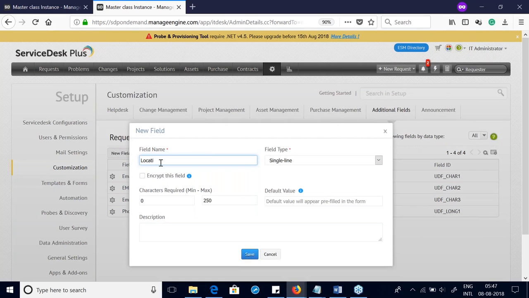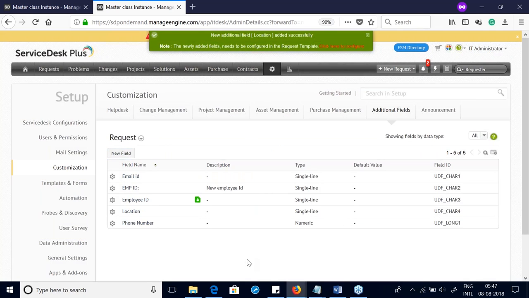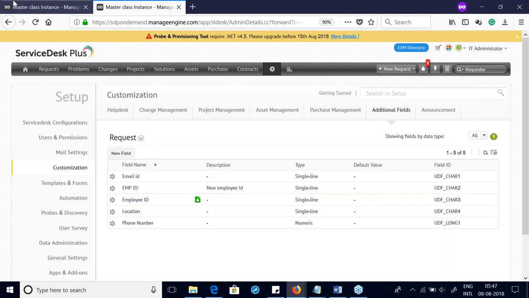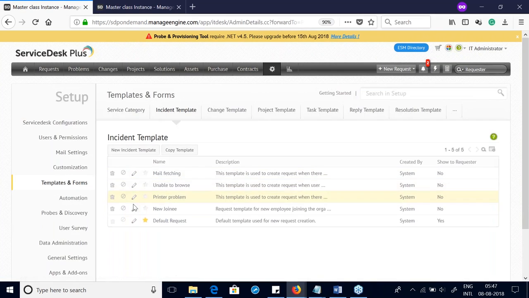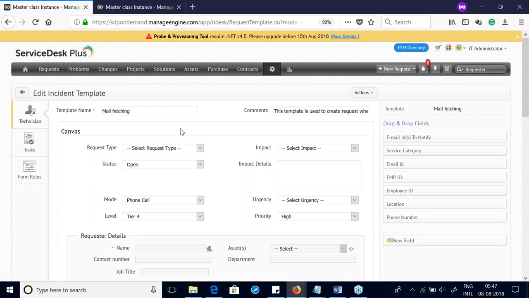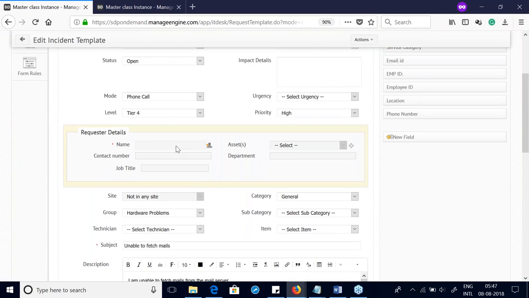The requester will be able to fill this field, so maybe if you want to go to the requester in person to resolve it, you can get the location details as well. Once you add this particular field, you have an option to configure this additional field in the templates. So what I'm going to do here is go back to the template section and click on the mail fetching settings, so I can define all the values.